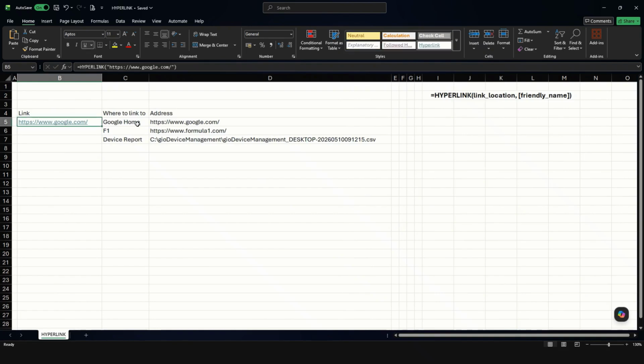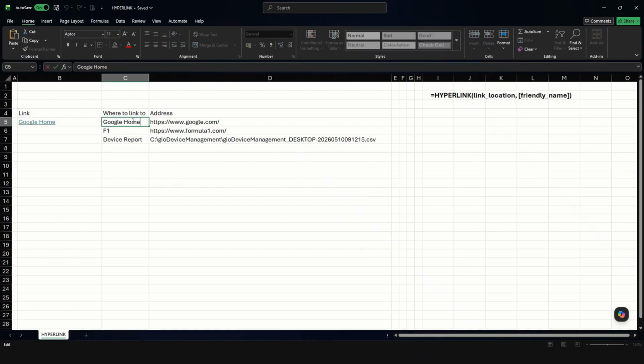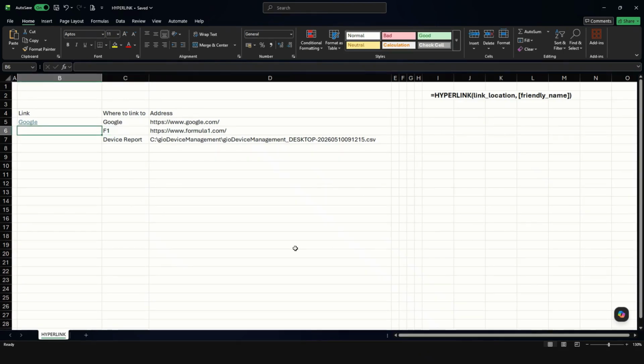But if we hit F2 to go into edit it, and we go back just before the closing brackets and do comma, if I want to put the word Google, for example, I can type it in, or I can choose a cell reference. So if I put in C5, for example, and hit enter, we can see it's chosen the words Google Home. If I just remove the word home, for example, it automatically and dynamically updates. Now the same can be done for our second URL, and then we'll show what happens when you click them.